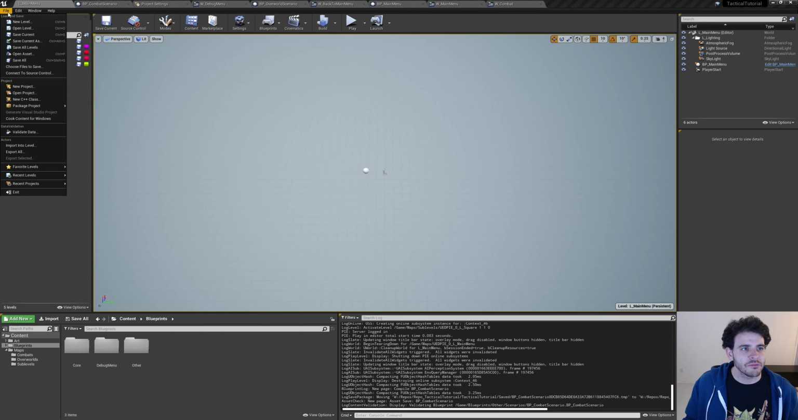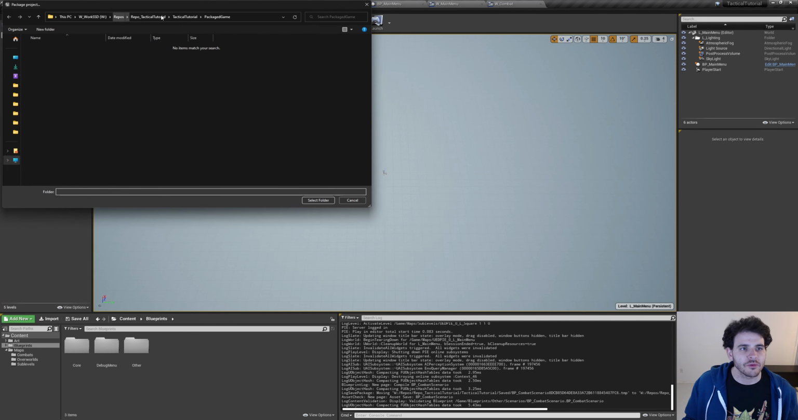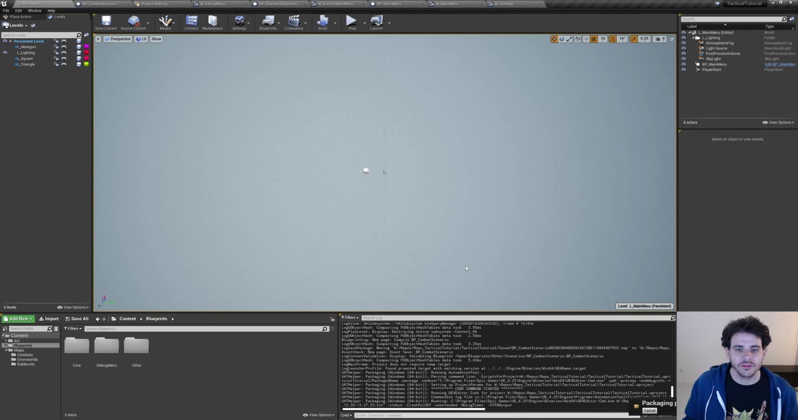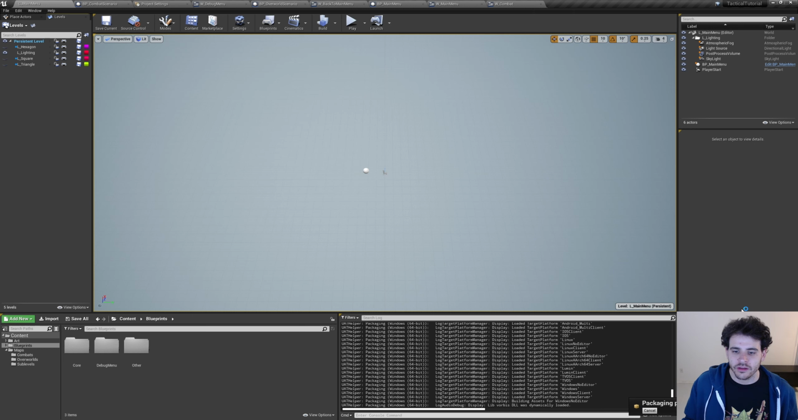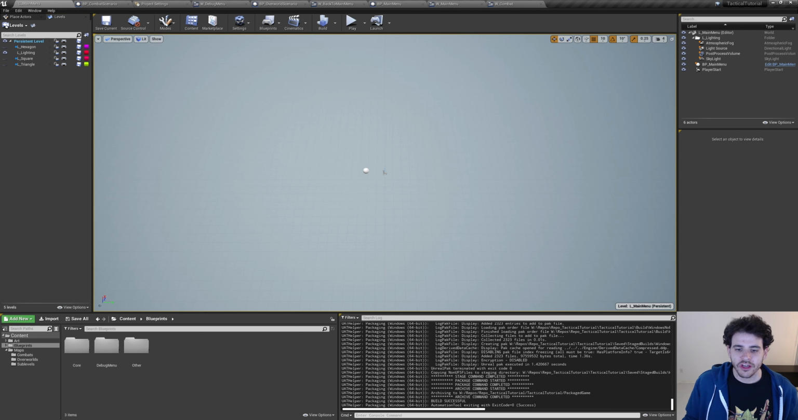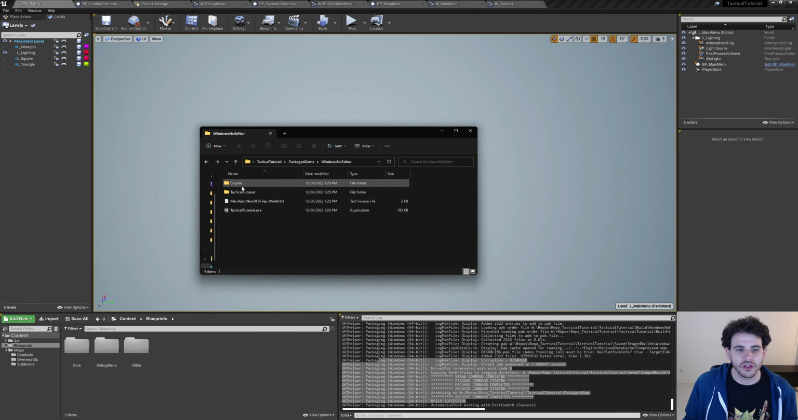So let's go back in main menu, file, package project for Windows 64, and I'm going to select a folder and then start the package. Now we have to wait until it's over. Here we go, it completed successfully. Now I can go in my Explorer and open the folder I just created, and the application is right here.